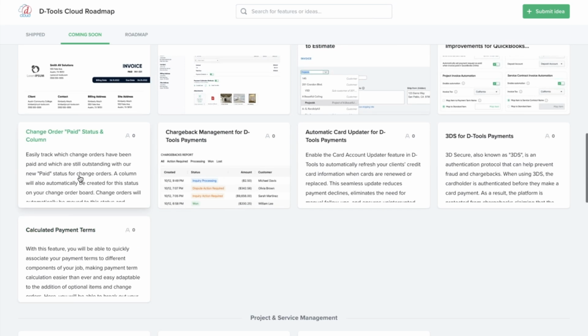And then, touching on the change order paid status, which we touched on a little bit earlier. And then these few that we have here. So these are really, really neat updates that we have coming to the system. And these are going to be more features to make sure that y'all are getting the most out of D-Tools payments. One of them being chargeback management.